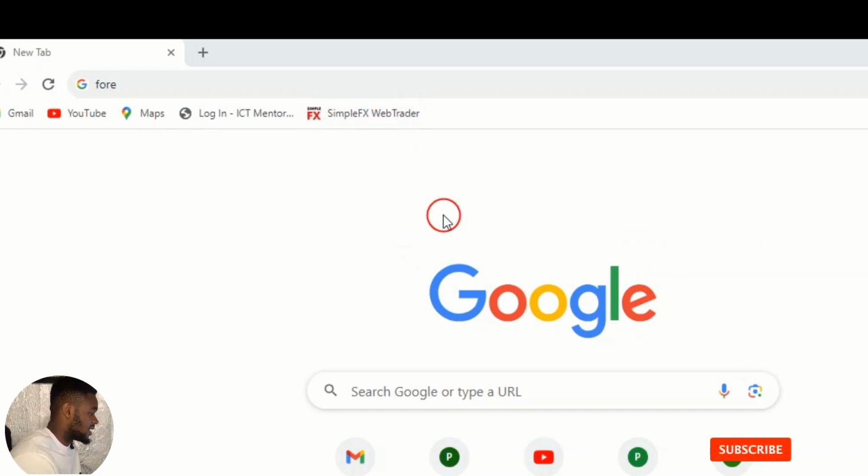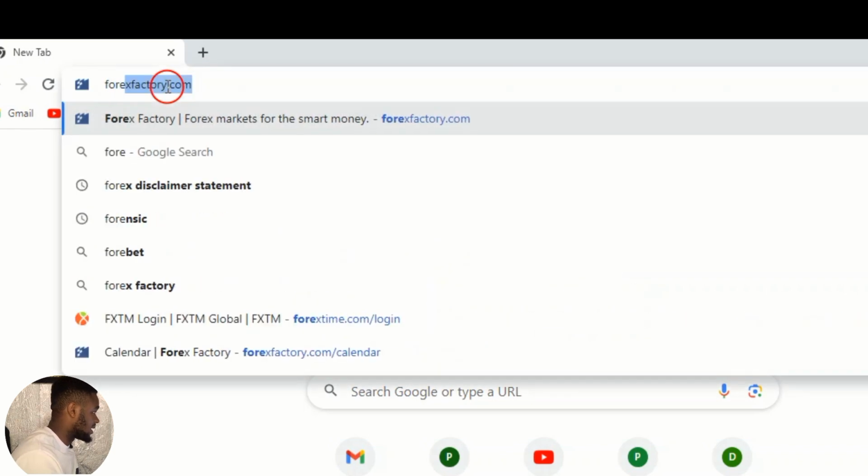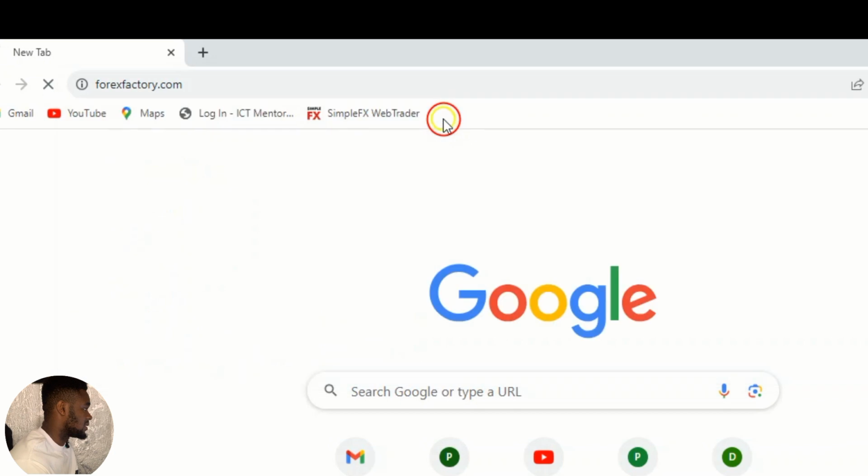Okay guys, this is my screen right now, as you can see, and my browser is open. All you have to do is click on Forex Factory. Forex Factory is the website I use. There are many other websites like Bloomberg and the rest, but I choose Forex Factory. You can see forexfactory.com. You click on it, and when you click on it, it opens up something like this.